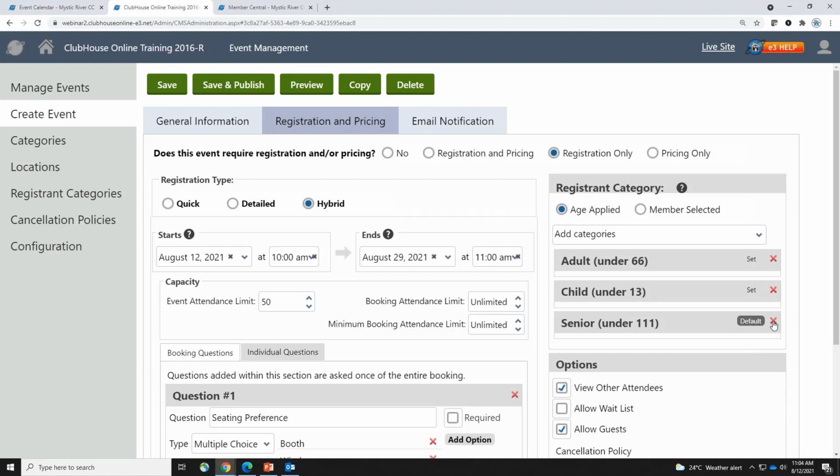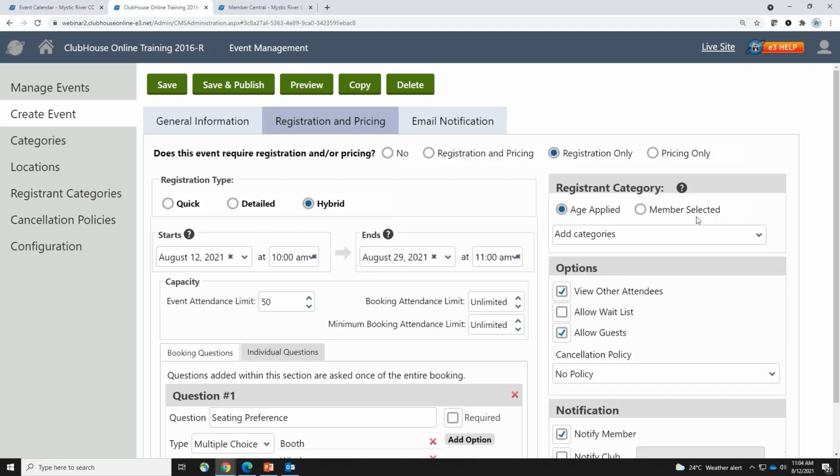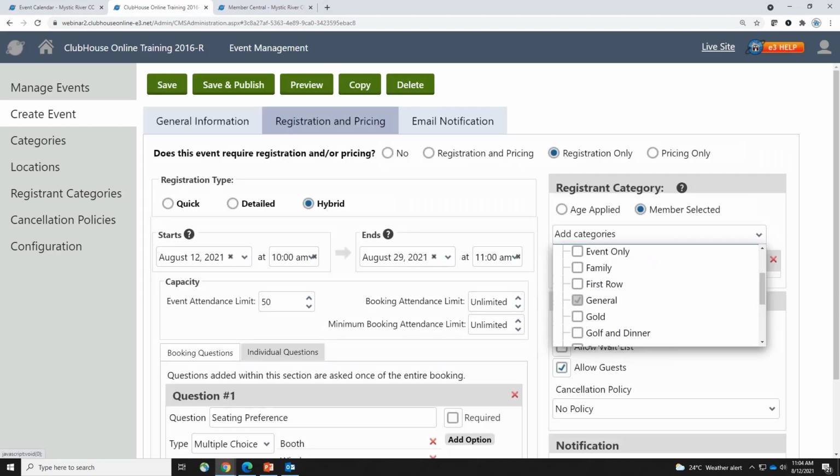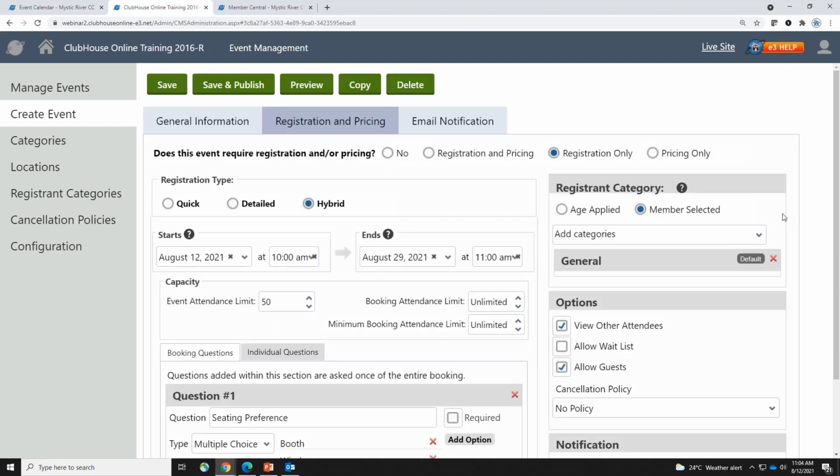If you wanted to remove them, just delete them, because maybe you wanted to do member selected. Maybe you don't have anything to choose from. When they register, they just register. So it makes it quicker for them because there's nothing to choose from. Maybe it's just general admission or something. So let's just keep it simple and have one thing. So you decide what you would call that particular registrant category when you set it up.